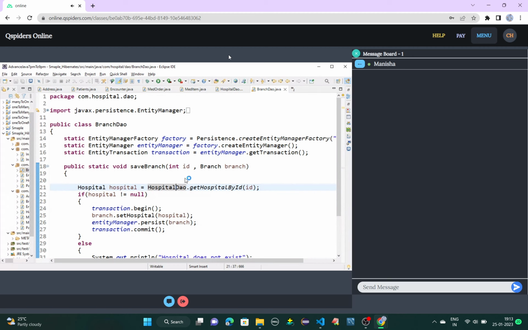So what I will do here is, I will pass the hospital ID to this particular method, that is save branch, and I'll pass the branch object. With this ID, I am trying to check whether the hospital object is present or not. If the object is present, then I will add the branch into the table.